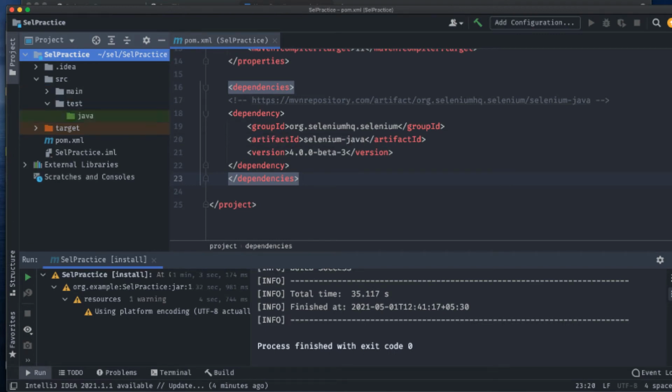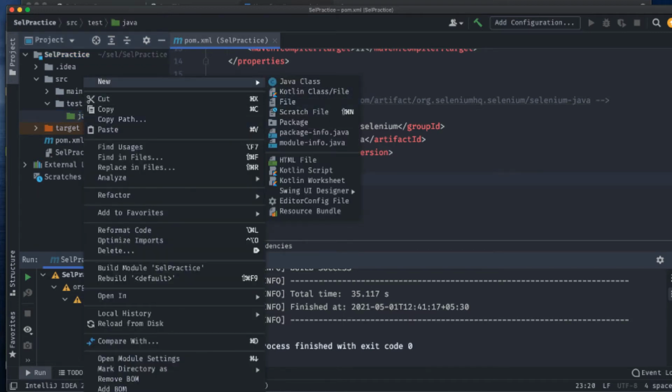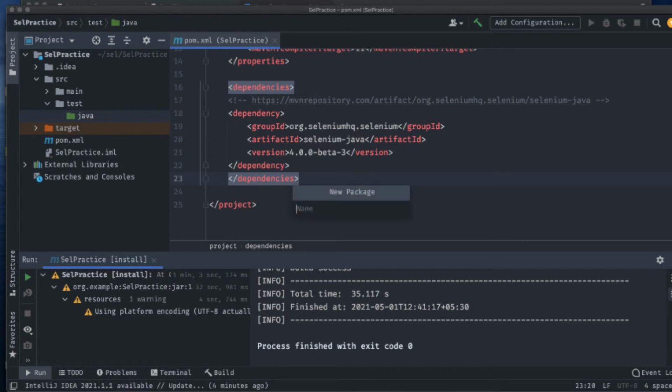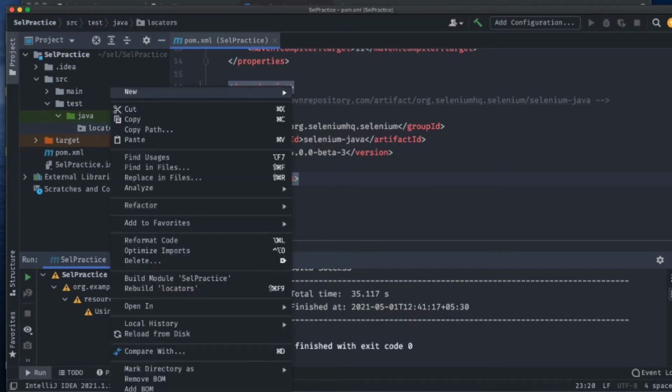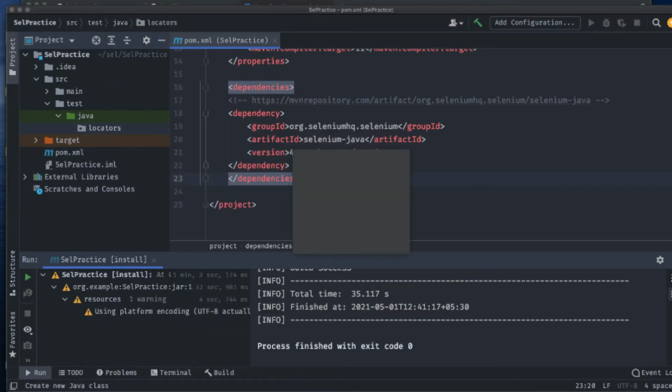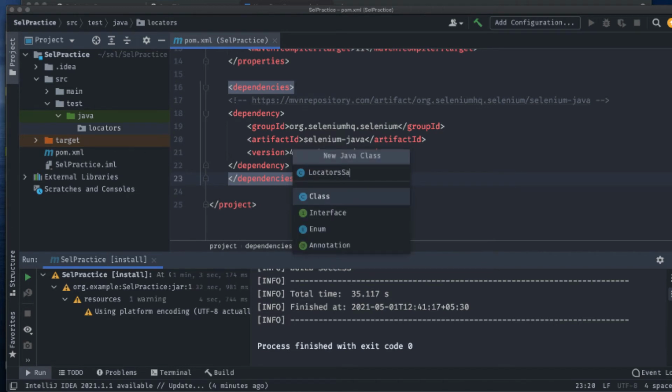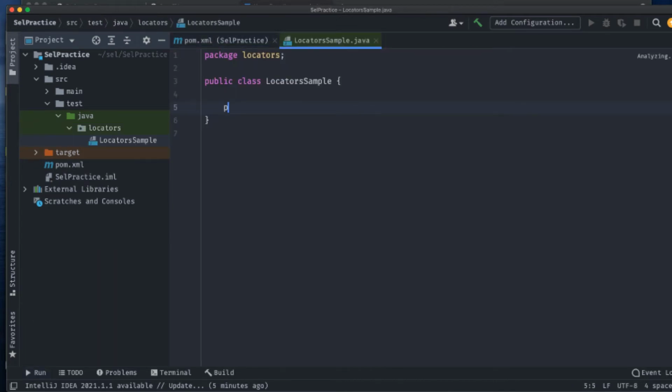I'll go to the source test, and here I'll create a new package, and I will call it locators. Okay, and inside this I will create a new class, and I will call it LocatorsSample. It's a normal class only, and here I will create a main method: public static void main, String args. Inside this I will be writing my code.